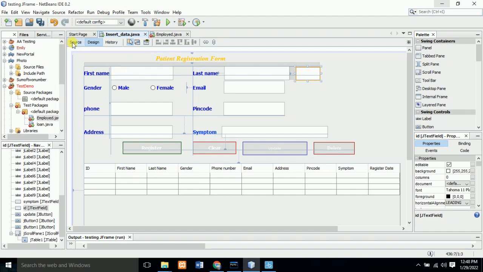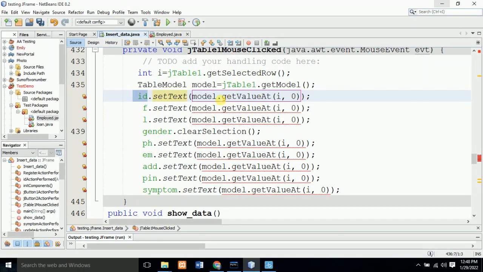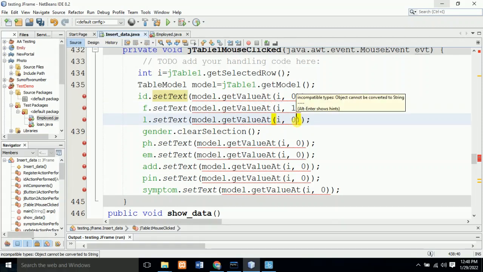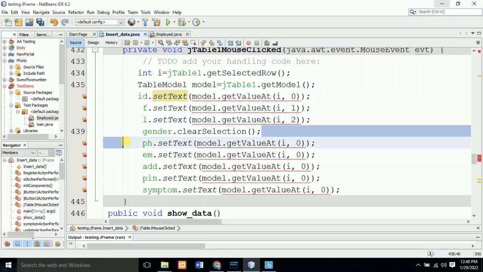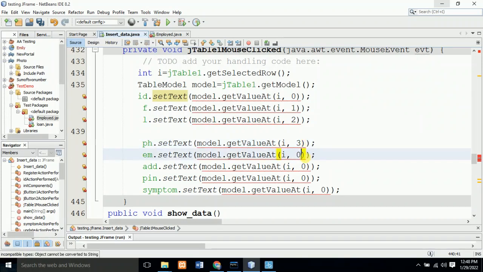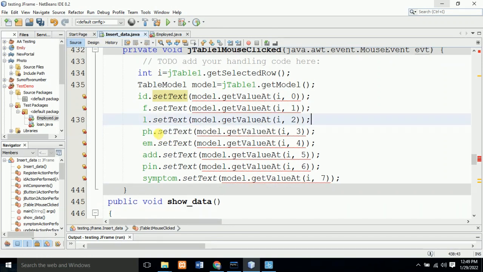Now let's change this. My ID is 0 and my first name is 1. Now the last name is 2, and I'll remove this gender, and I do have here 3, 4, and this 5, 6 and 7. Okay, but we need to convert this to string.